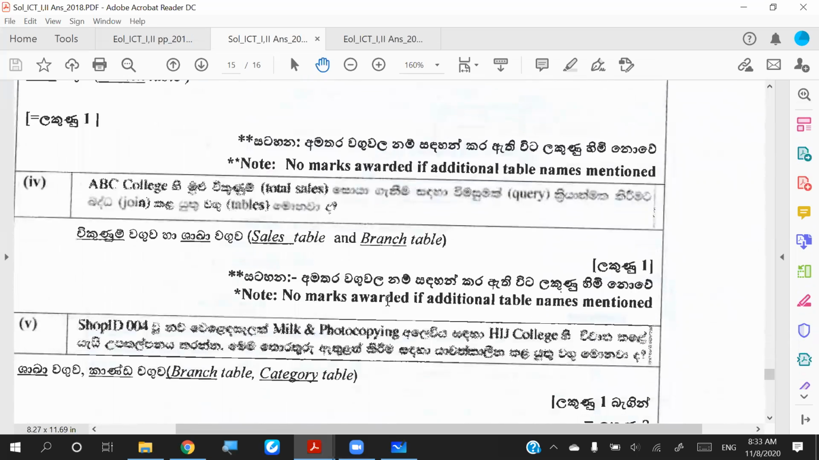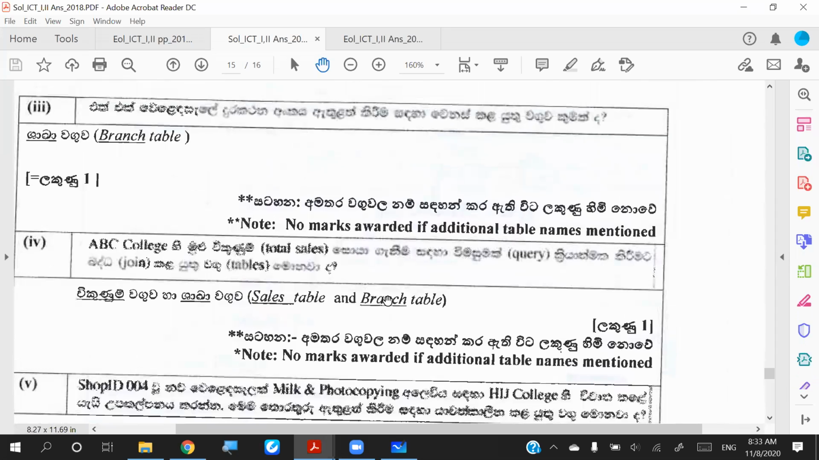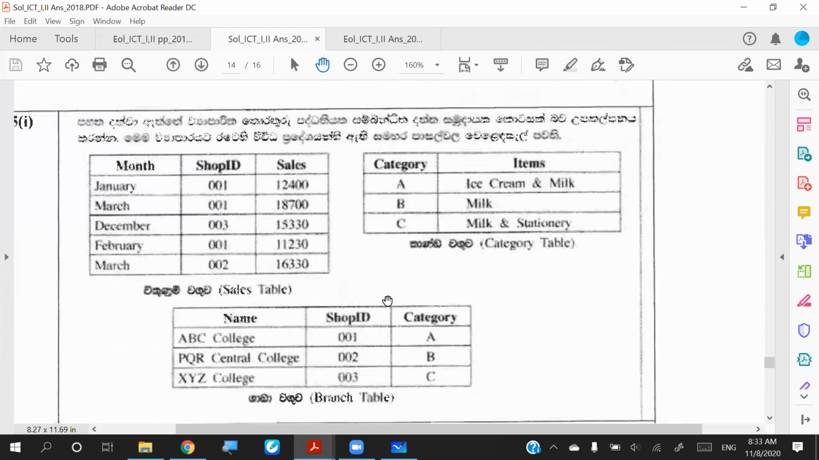And the sixth part is talking about ABC College having a total sale. So they have to write a query for the total sales of the ABC College. And what are the tables that you need to consider, right? Now to take the total sales regarding the ABC College, if you look at these 3 tables, ABC College is in the branch table and total sales are in the sales table.